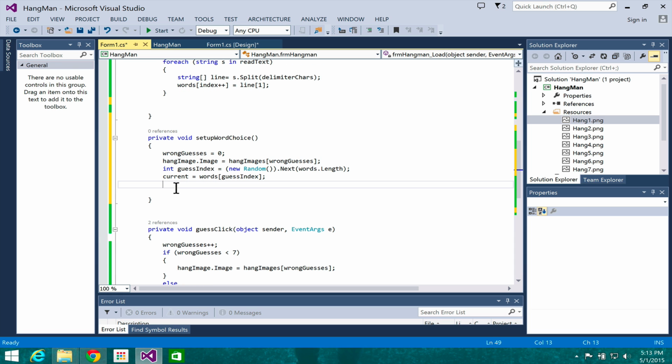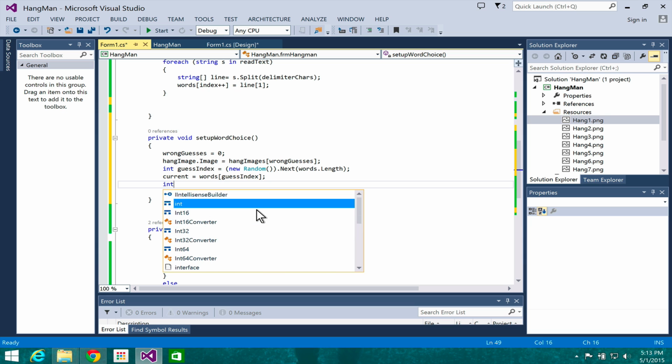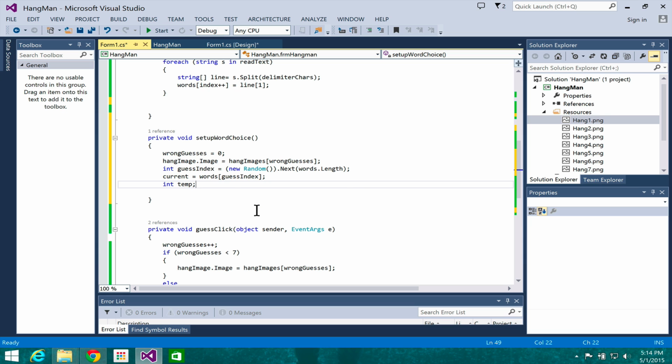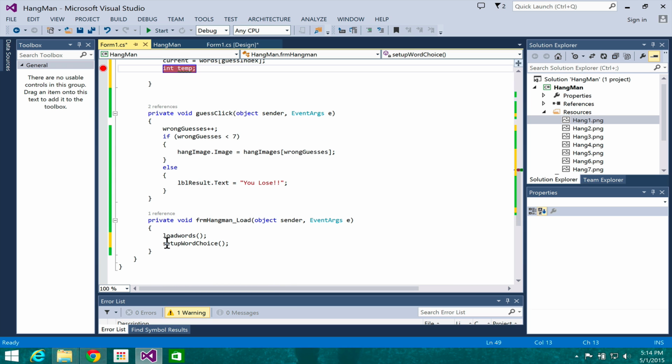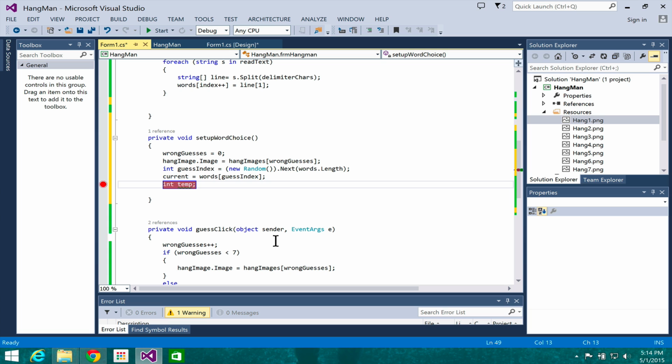But it would be nice to know, did that actually work? So let's go ahead and add an int temp. I think it has to actually be runnable code. It'd be interesting to see. No, that lets me do that. Okay. Gives me a warning that this isn't used, but that's okay. So now, in my form load, it's going to load the words, and then it's going to choose one of them and do a little setup for me.